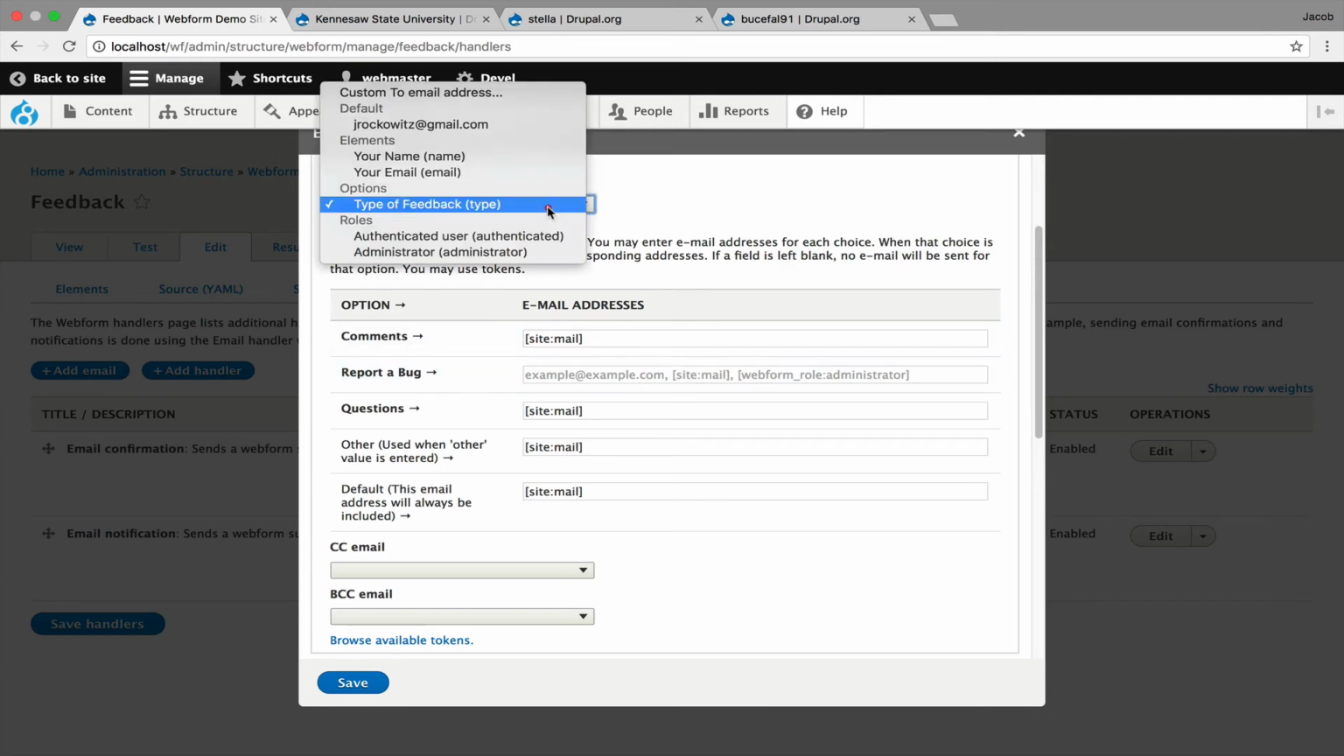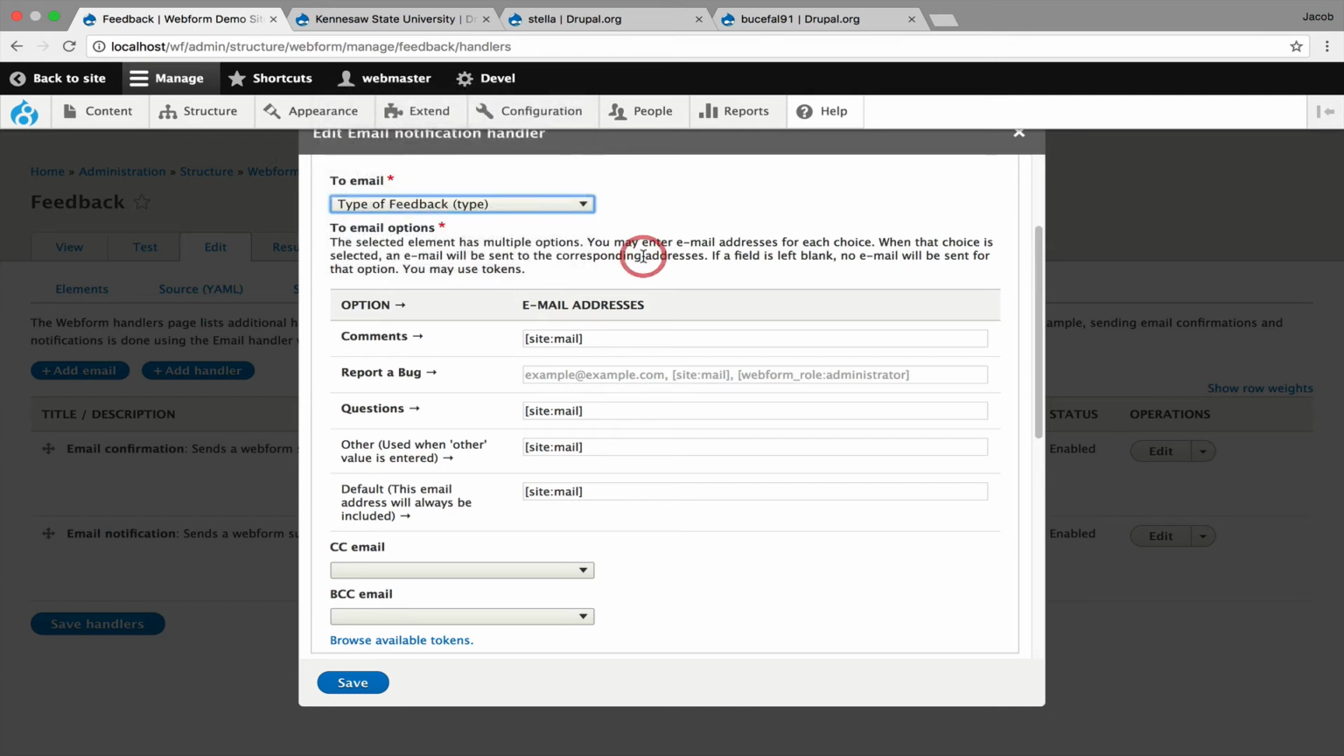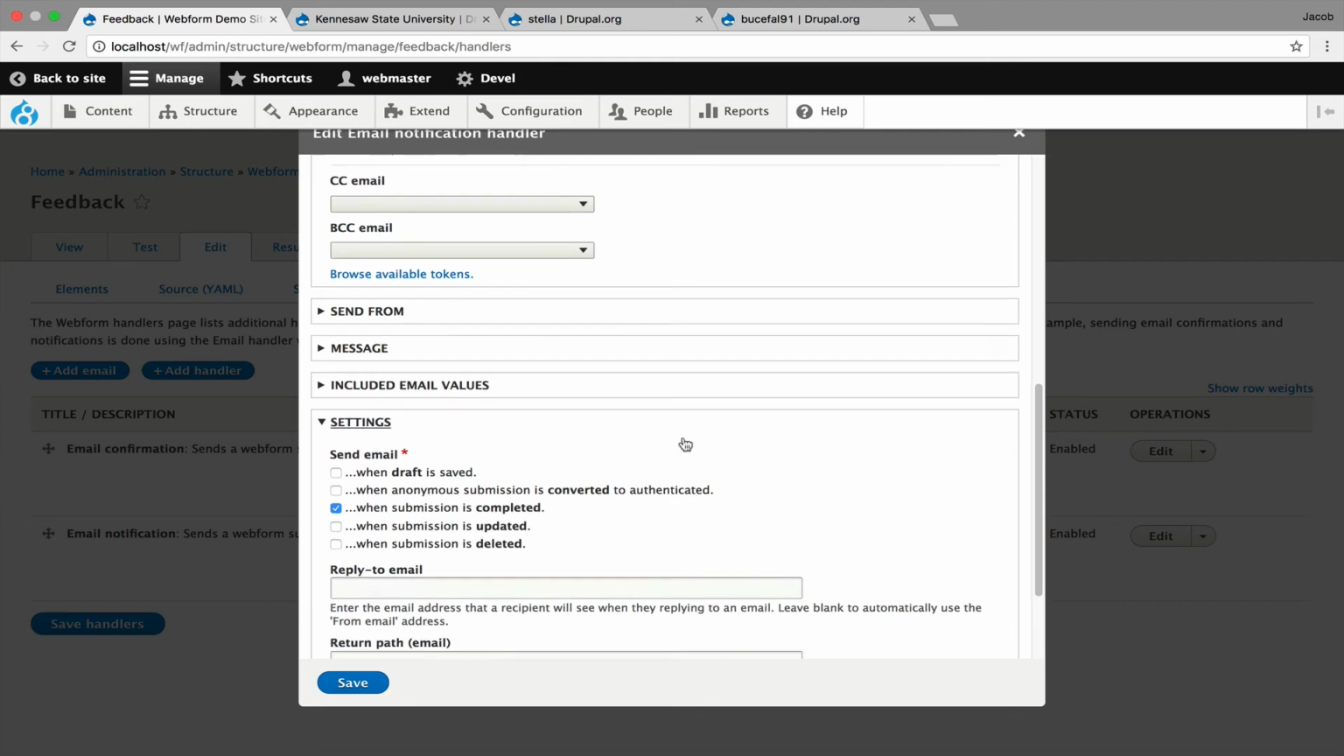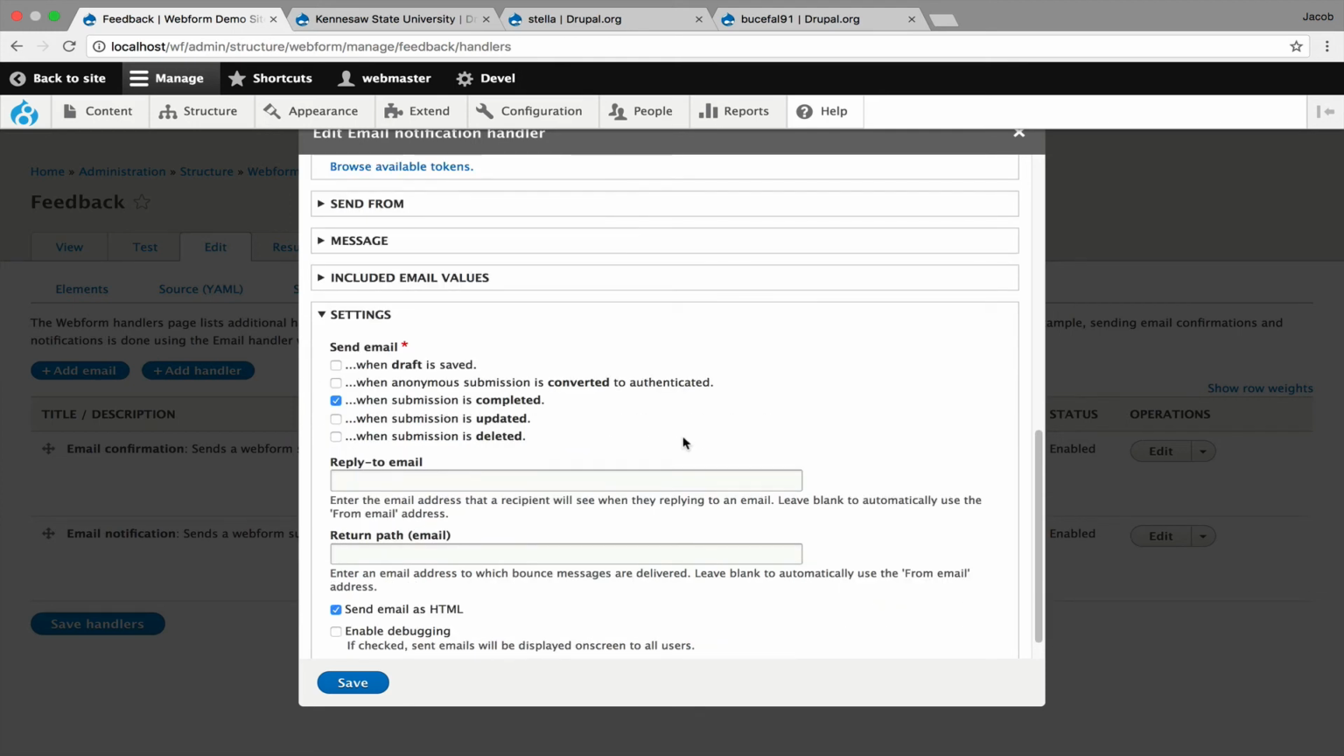And roles are also available in the drop-down menu. We could just say send an email to all authenticated users or administrators. And you do have to turn this feature on in the admin settings and select which roles can get email. It's really to prevent the Webform module from sending spam to many users. And this is the settings where you can send emails based on different submission states. When a draft is saved, anonymous submission is converted to authenticated, it's completed, updated, or deleted, and this is the reply-to and return path.